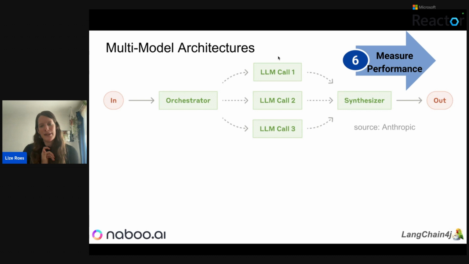So what you see here is one example of what we would call agentic systems or multi-model architectures, where you have an orchestrator model that will dispatch calls to different models, and then a synthesizer model that will make something out of the result before you're ready. If you're interested in agentic models, you can look up this article by Anthropic that shows many of these architectures. Now, how did we do it?